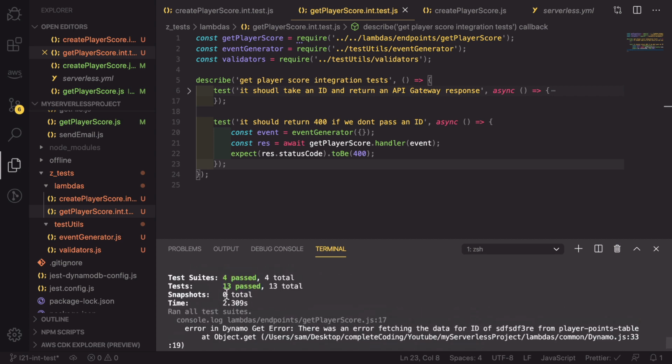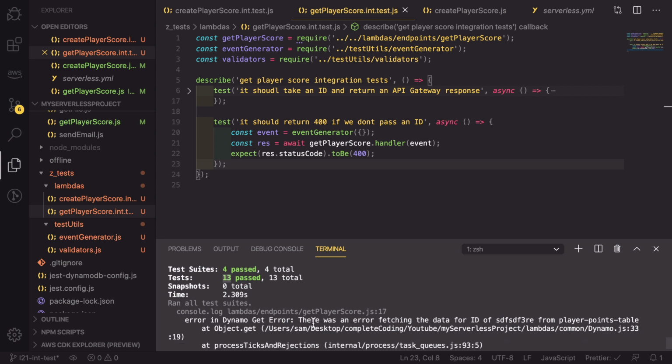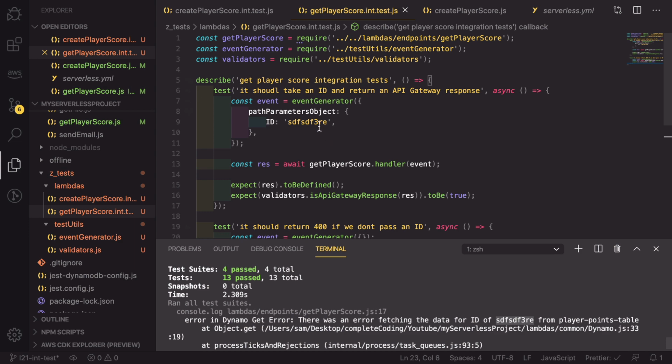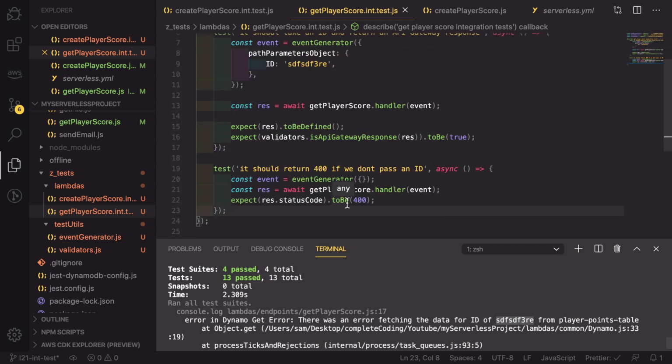we can now see that we have four passed test suites. So this test suite has passed and we've gone from 11 to 13. In our console logs, we can see there was an error fetching the ID of SDFSD, which is the first test. But in the second test, we never actually get that far and we just get a 400.